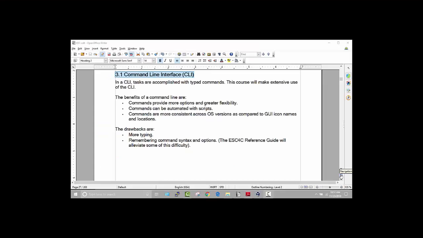In the command line interface, or CLI, tasks are accomplished with typed commands. This course will make extensive use of the CLI because there are many benefits, such as more options and greater flexibility. Commands can be automated with scripts, and they're more consistent across OS versions as compared to GUI icons and their locations. Some of the drawbacks include more typing and remembering the syntax and options, but this reference guide will alleviate some of the difficulty of remembering the commands and their options.